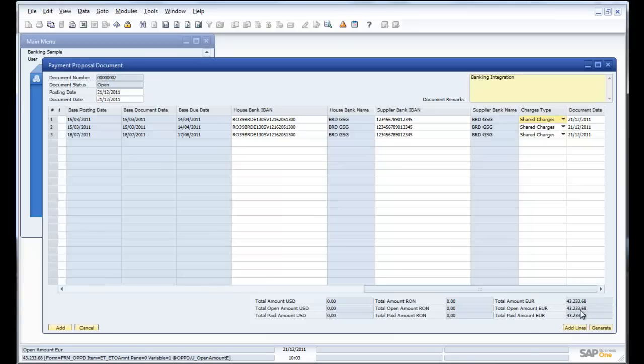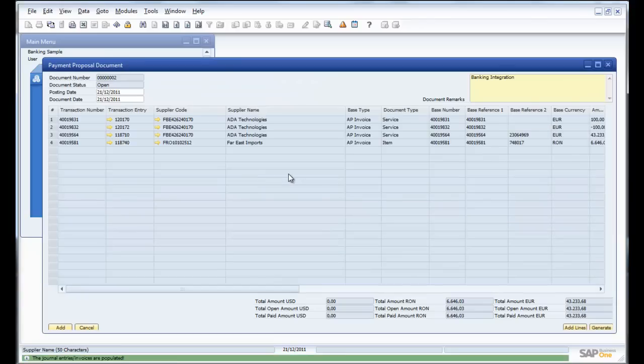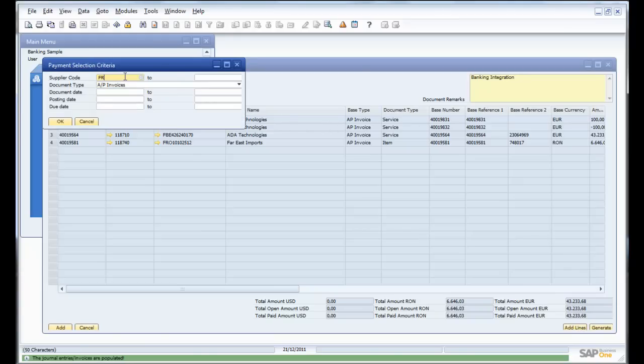We would like to add also documents for the Romanian currency and the American dollar. For that, we press the Add Lines button. In the Payment Selection Criteria window, we fill in the necessary information. We press the OK button. We want to add more documents and we press the Add Lines button, opening the Payment Selection Criteria and filling in the relevant information. We press the OK button.